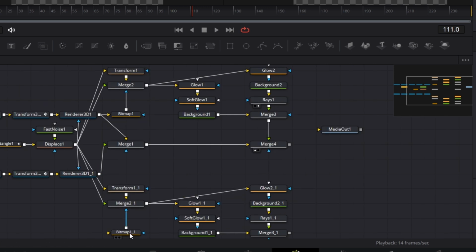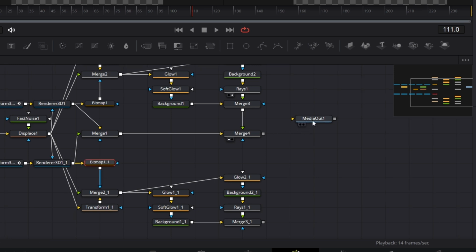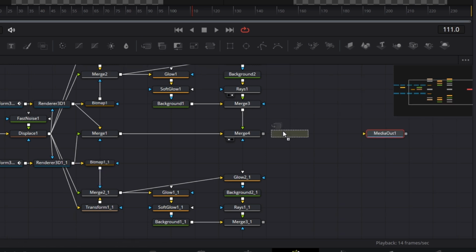Now let's bring this up here and bring this transform down here. Let's bring this bitmap here and now connect the output here to this bitmap. We bring in another merge node in front here, connect this to the background and connect the output here to the foreground.